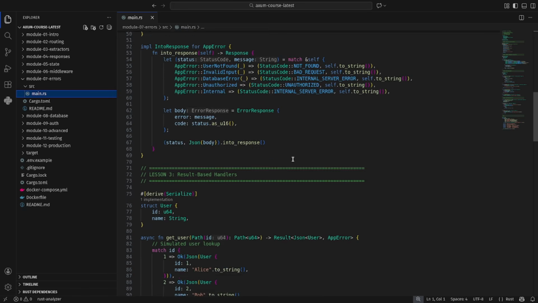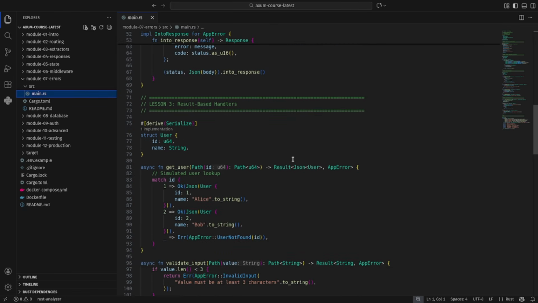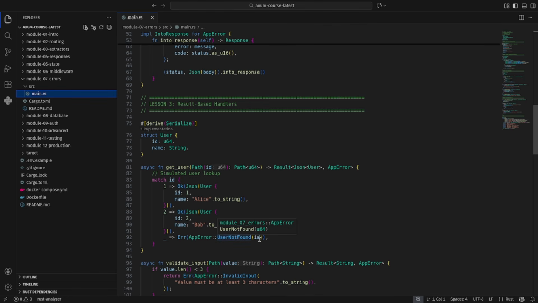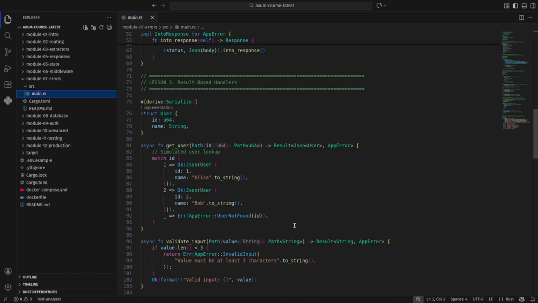Line 80 shows a handler returning Result of Json User, AppError. We look up a user. If found, return Ok of Json of user. If not, return Err of AppError UserNotFound. The question mark operator works beautifully here. If a function returns an error, question mark propagates it.